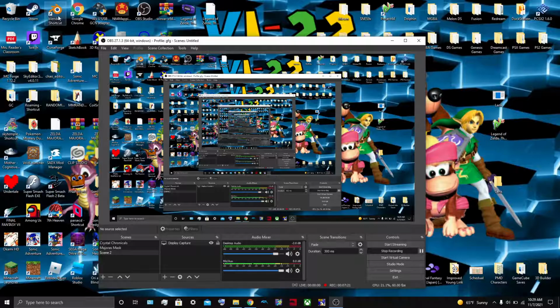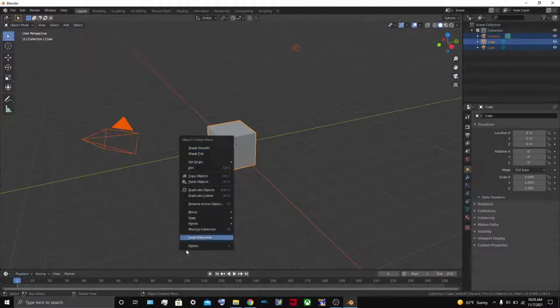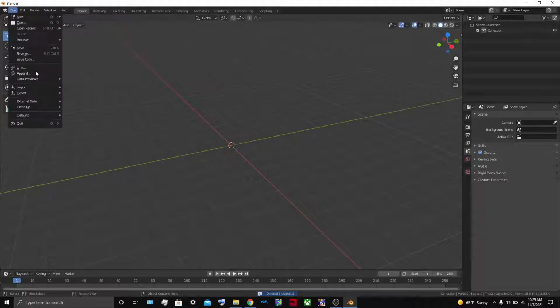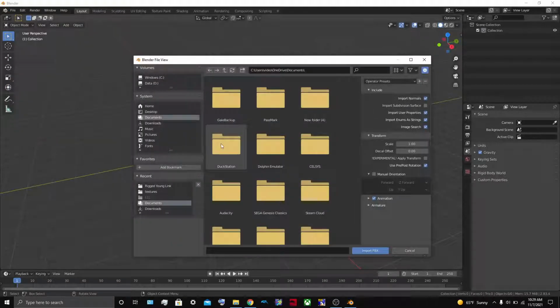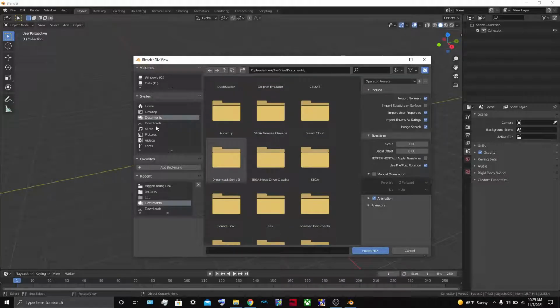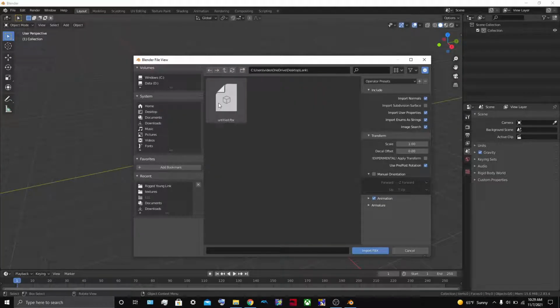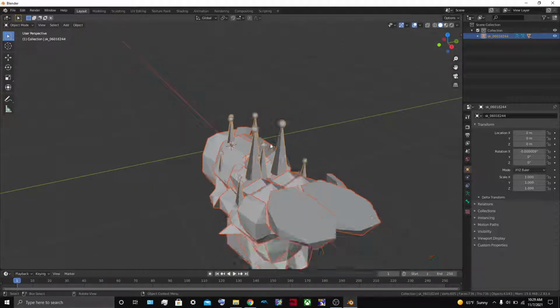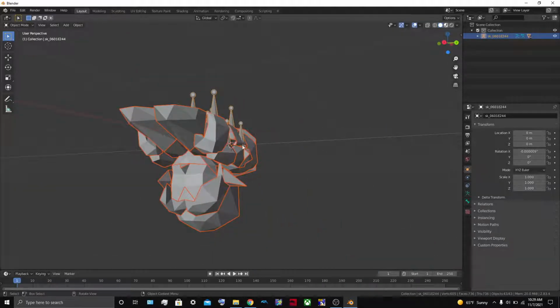And let's get started. So open up the new Blender. This one's interface I can actually get behind. So again, get rid of everything. Go to import, .fbx, and go find the folder. It's on desktop. Oh, it's the first one. And now Link is right here.